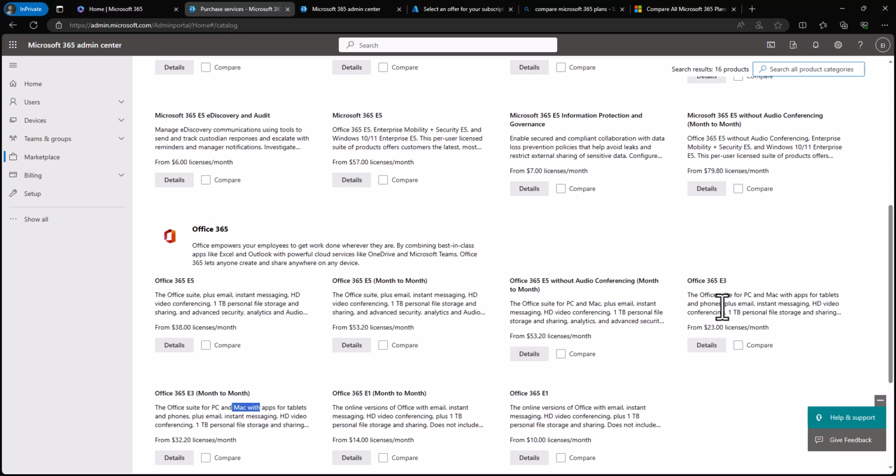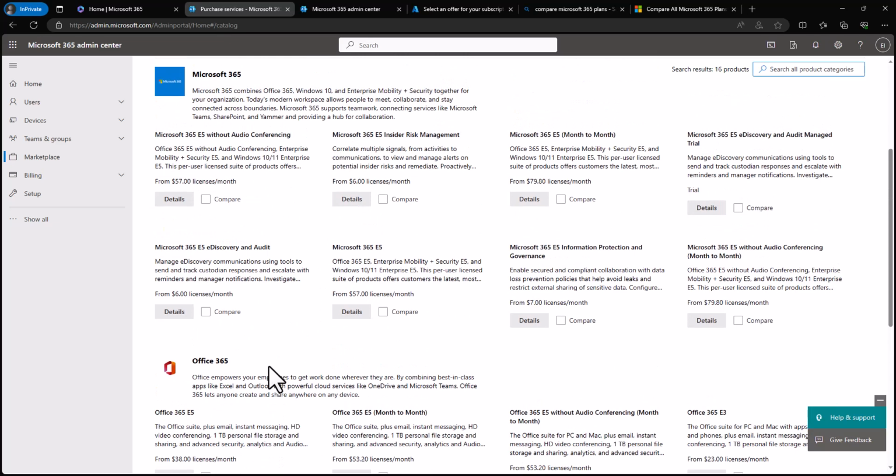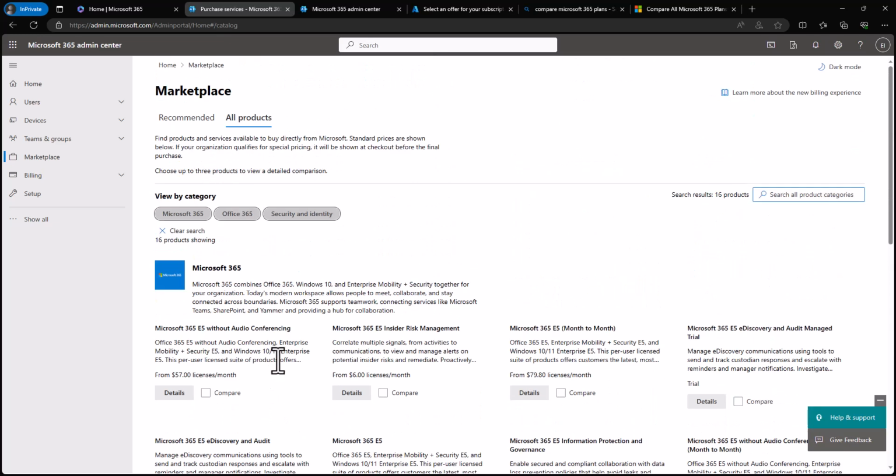So for this now, you can see also here, this is $23 for yearly commitment, while this is $32.20 for monthly commitment. So that's something else I wanted to point out for us. So we've seen how we can search by category, how we can also search by using the search box as well here. So let's jump into the billing.